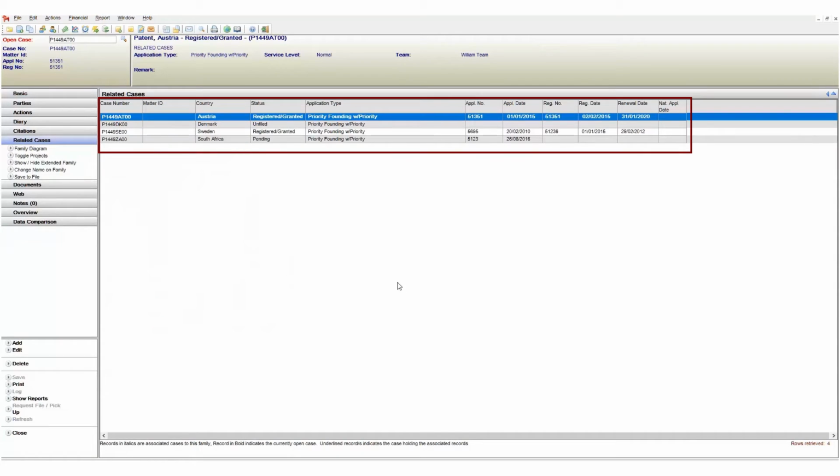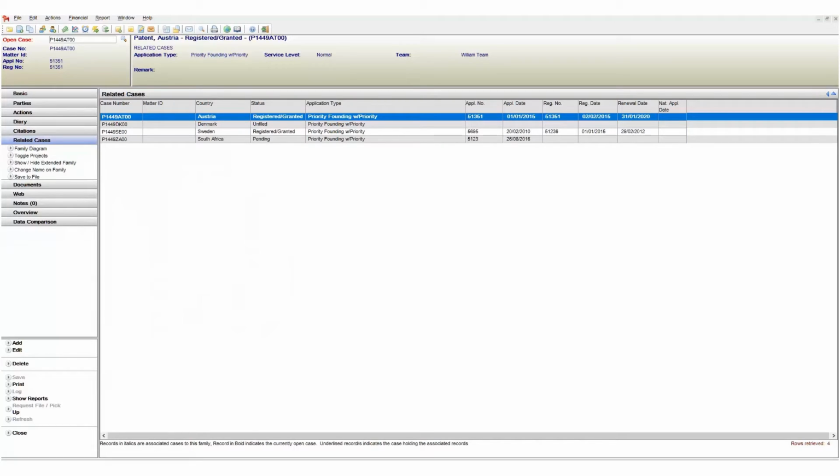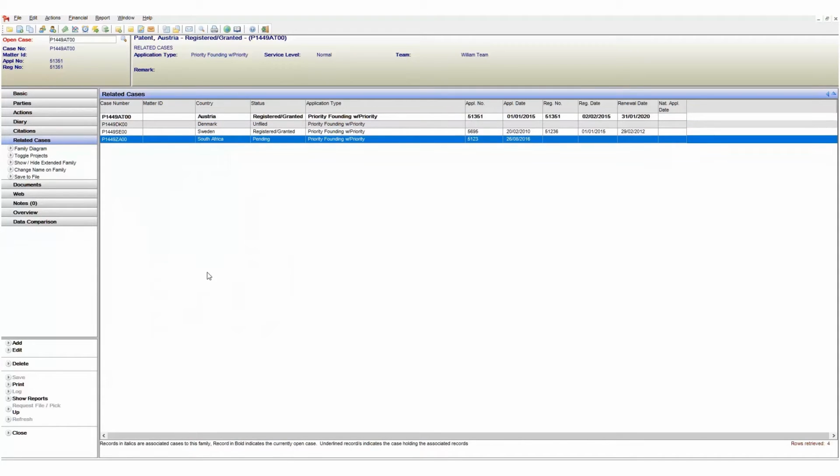On this page, we can view important information about the linked case. We can see the case number, the matter ID, the country, status, application type, and so on. This saves us time as we don't need to open the case to view that info. So it's possible to relate cases that are not in the same family or case type, and we do this via the related case page. Appearance-wise, if a case appears in bold, we know that this is the current and open case.